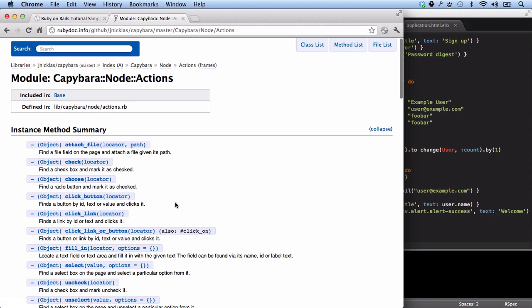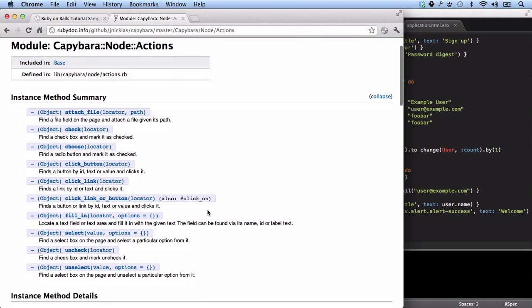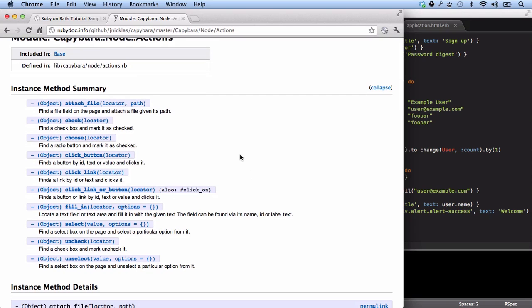So by reading through the Capybara documentation, you can learn a lot about the kinds of things that it can do. You may notice some of the things that we've already used. We've got click button, click link, fill in. You can see that it supports lots of other stuff like select, uncheck. This is for things like select boxes or check boxes.